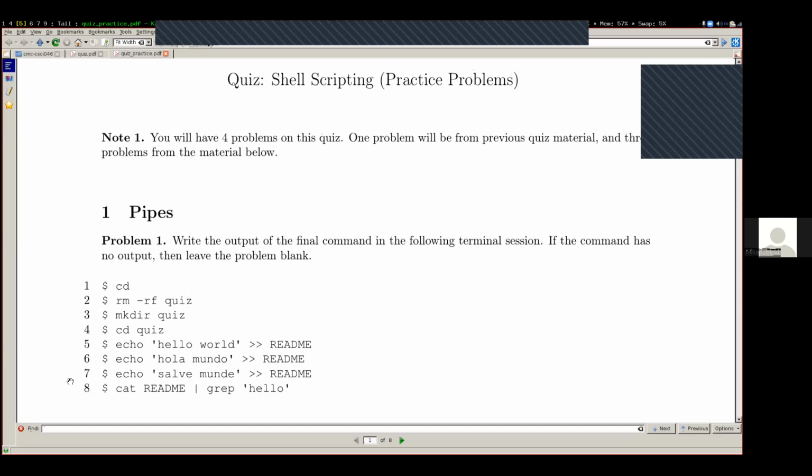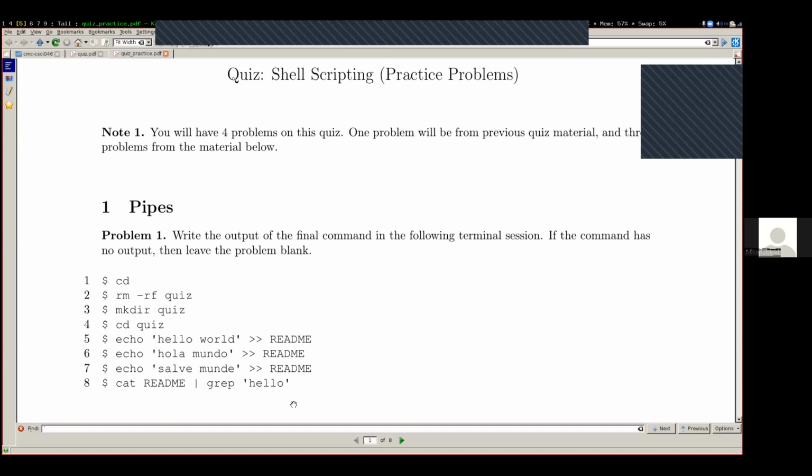For this quiz, I'm not going to type any of these quiz problems exactly into the terminal while we're going over it. I'm just going to go over the concepts at a high level and leave these quiz problems as things for you to practice on yourself. But we'll be going over all of these concepts in the terminal.